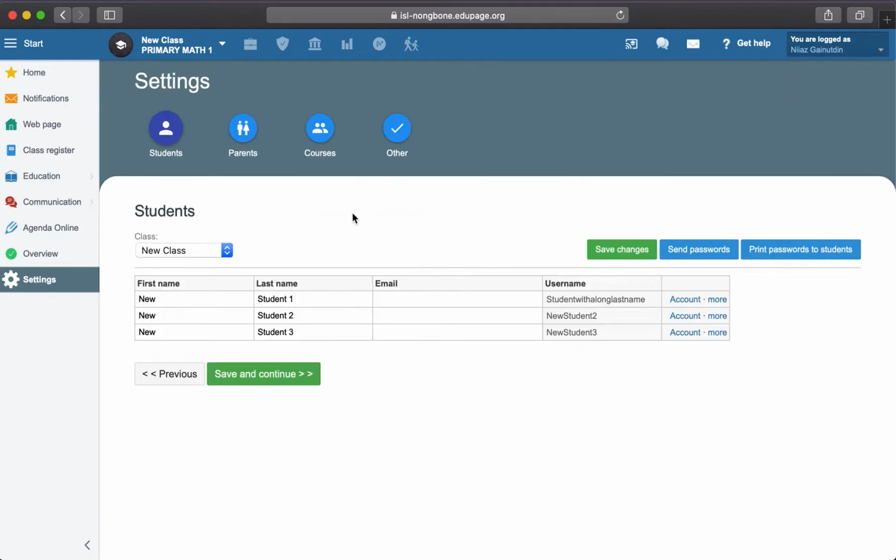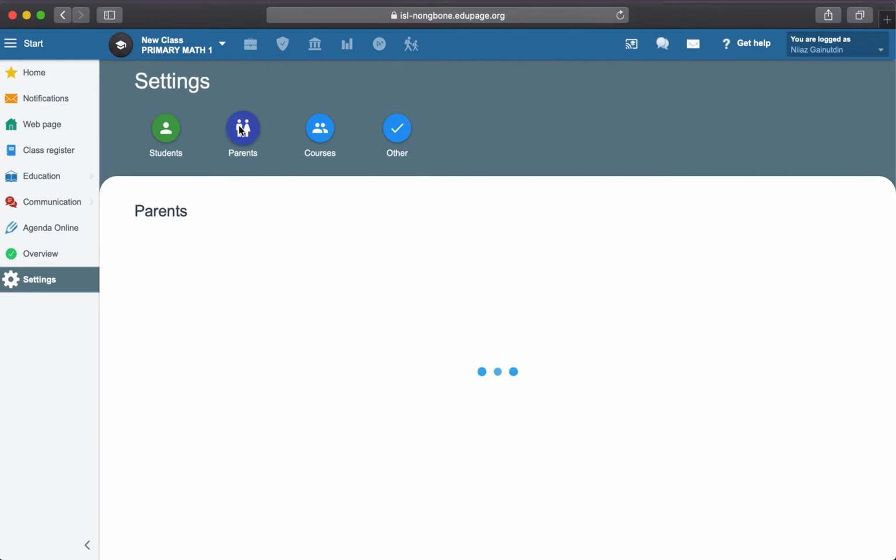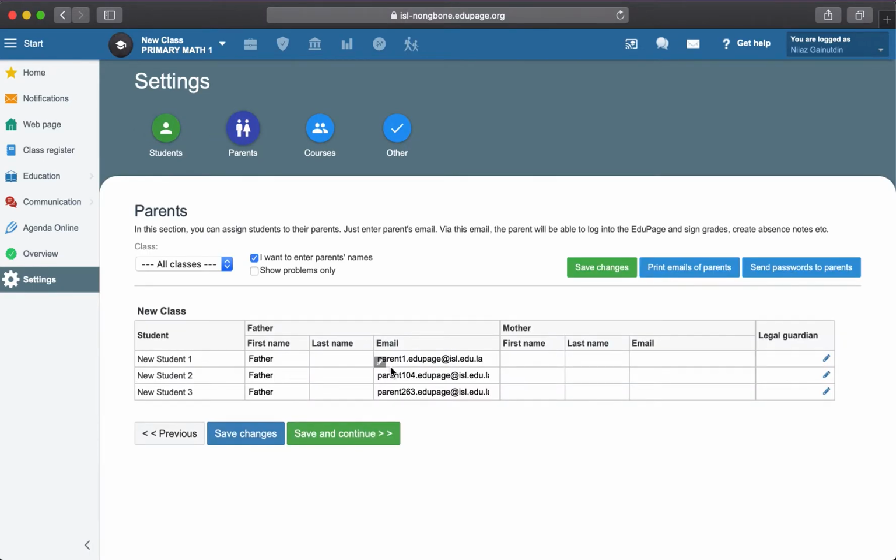To find the parents' accounts, go to the next option, Parents. Now you can see their emails, but you cannot print their accounts and passwords. You need to print the emails of parents, or you can send the passwords. If you want to print, it's the same option as it was for students.